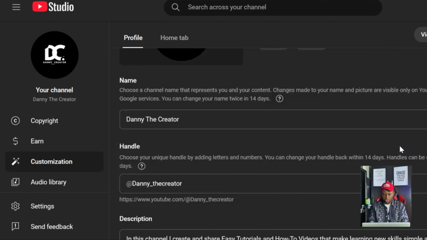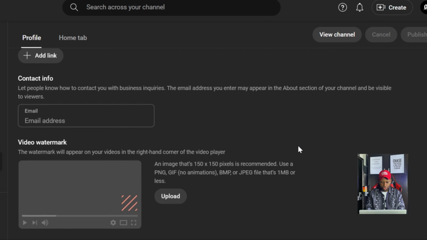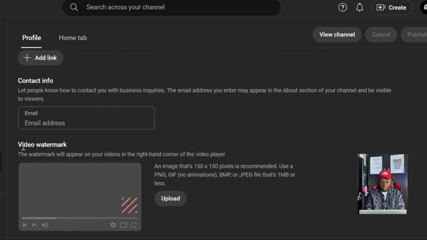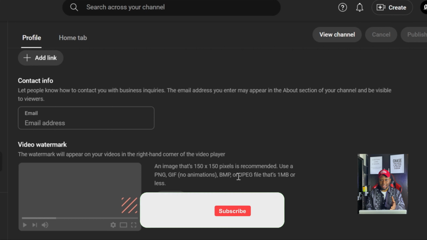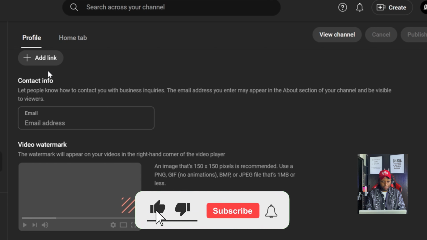Now what you have to do is just keep scrolling down till you get to the bottom section, where you are going to see video watermark. Now this is where you can actually add a watermark to your videos. Now let's go and get a YouTube watermark.